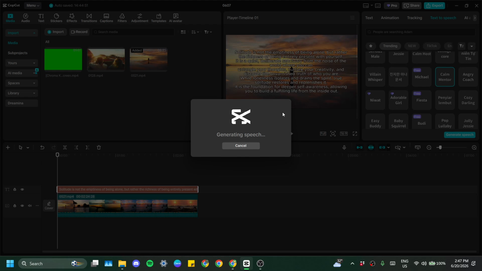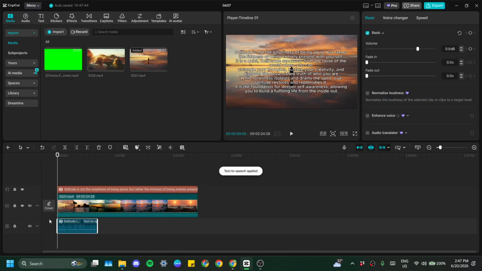With just a selected text block, the text-to-speech panel, a voice choice, and one click on Start Reading, you can create voiceover audio quickly and efficiently inside CapCut on PC.